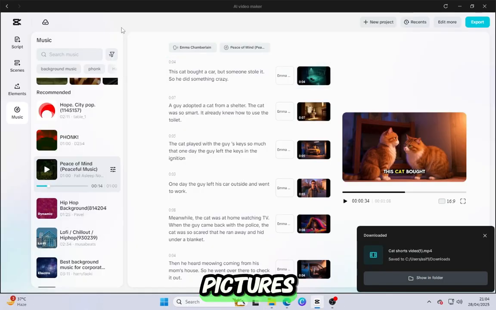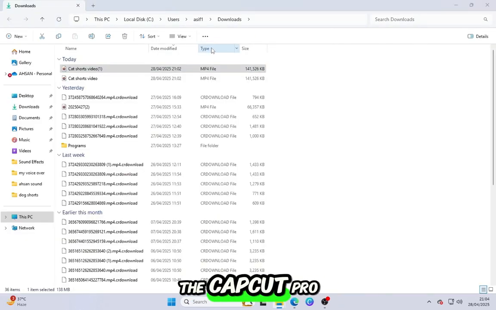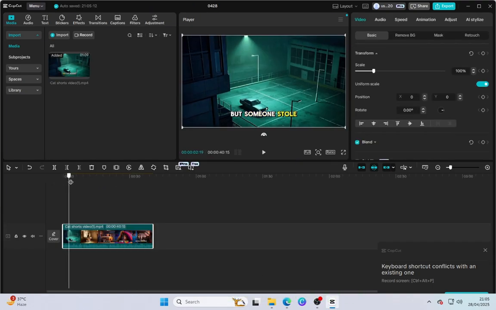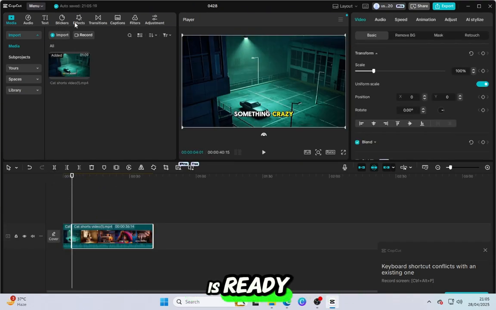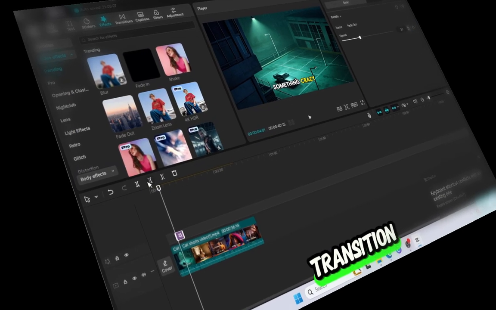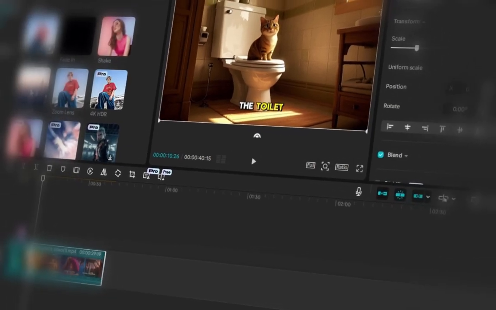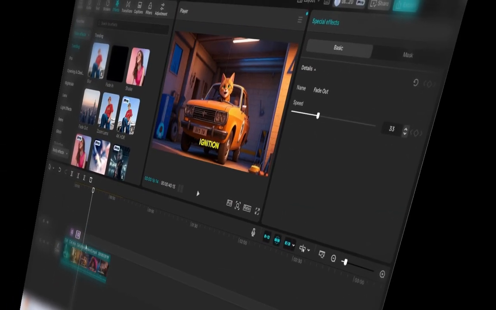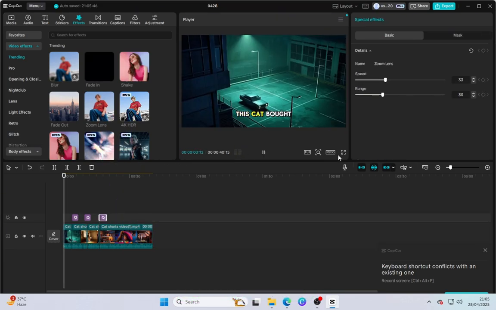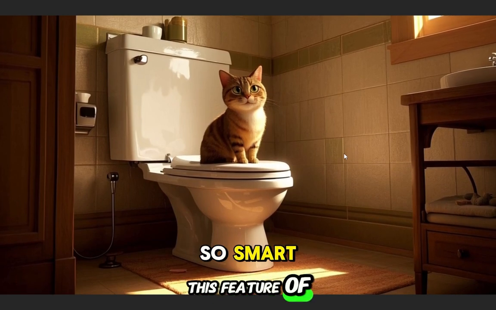No need for pictures, scripts, or any paid tools that cost too much. You just need the CapCut Pro version and you can generate everything inside it. Once the video is ready, drag your video into the CapCut editing section and add a little bit of transition. No major editing is required, just a few transitions to make your video more attractive. Then export it again. Now your video is ready. Enjoy it. I think no one has told you about this feature of CapCut.